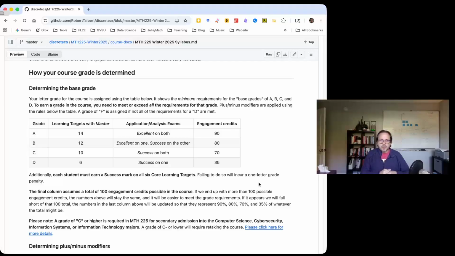Okay. Notice the application analysis exams. Why would you be incentivized to take a success and improve it to an excellent? Well, you might be shooting for an A, or you might be in a C range where you had success on both application analysis exams. Remember, success means the majority of the multiple choice items are correct, and 2 out of the 3 problem groups are without major errors. That's what success means.